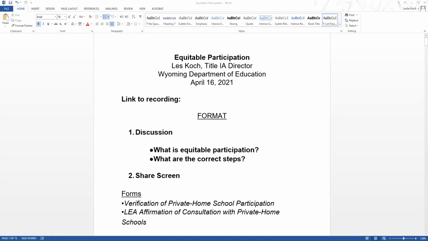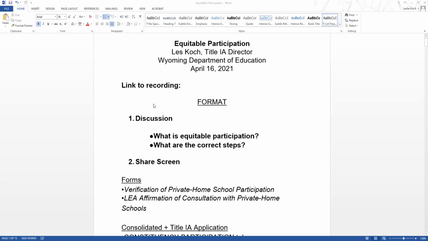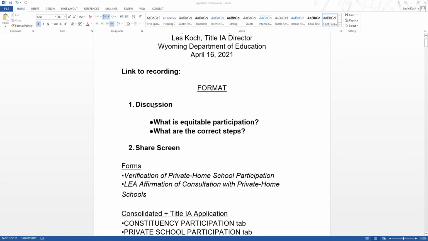this screen here. This is the format that we're going to go through. We're going to discuss answering the question, obviously, what is equitable participation? What are the correct steps? I've got 8 steps that I think are going to get you to where you need to be to complete and submit an application. And then I'm going to share a number of screens.